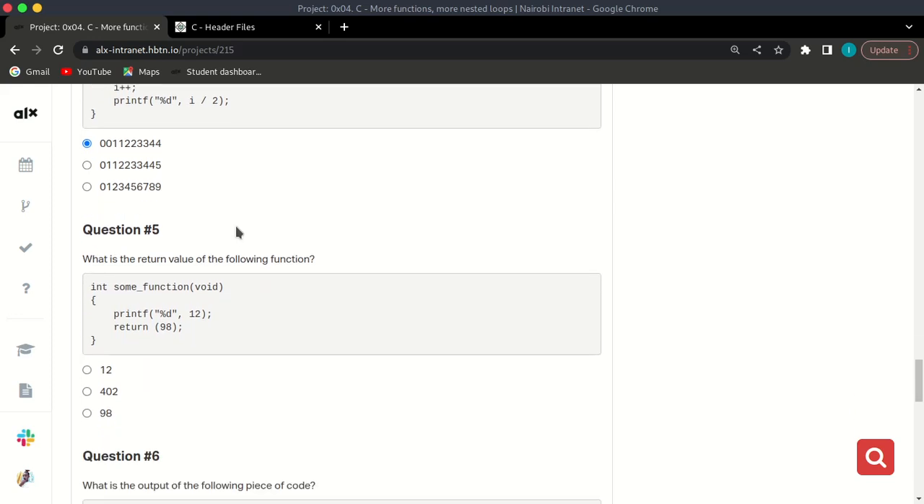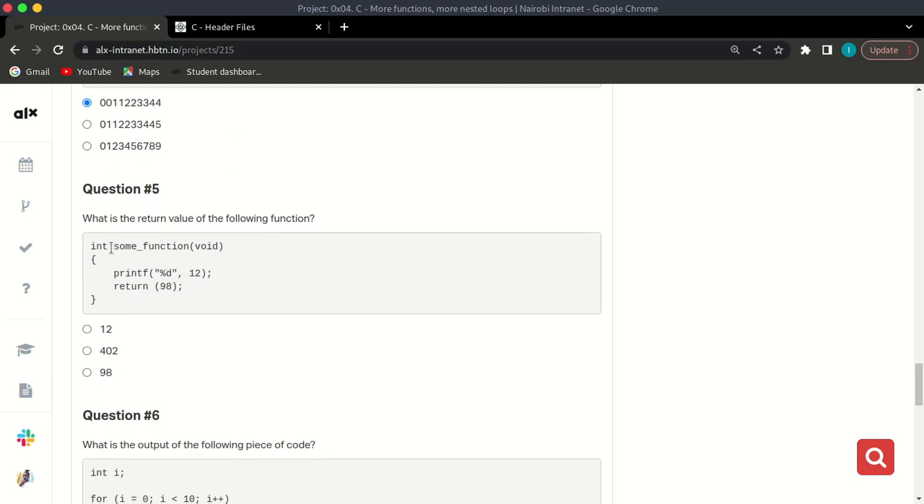What is the return value of the following function? Some function void 12, then you're told return 98. So basically it just returns 98. This printf is just confusing.